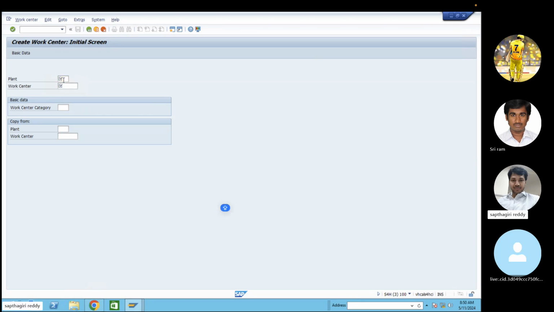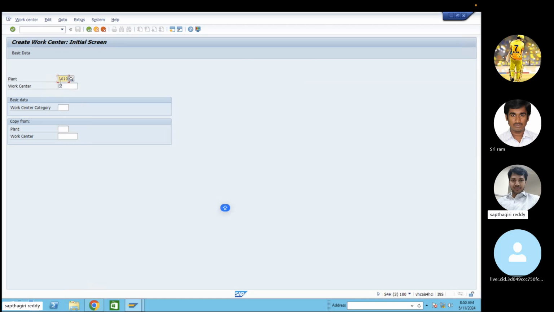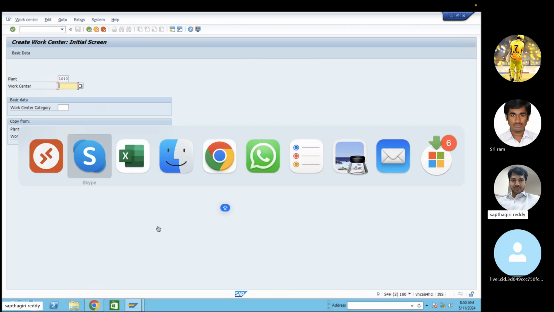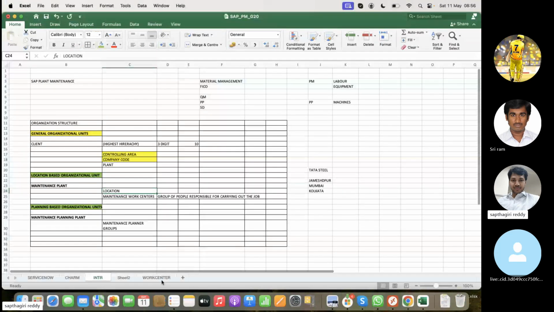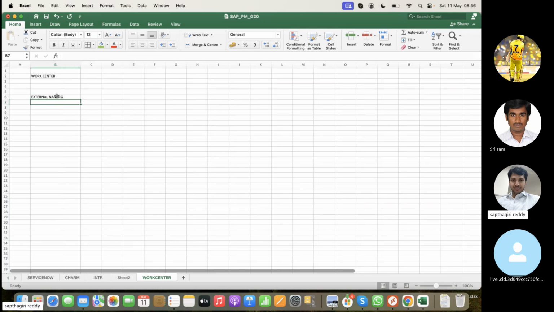I'm considering this plant 1010, hoping it is configured a bit. You can consider any plant. And this is a work center. What is your work center? Work center is an external assignment, we will call it. External naming means we have to name it. The system doesn't give any name or suggestions like that. We have to give it, so we call it an external assignment.